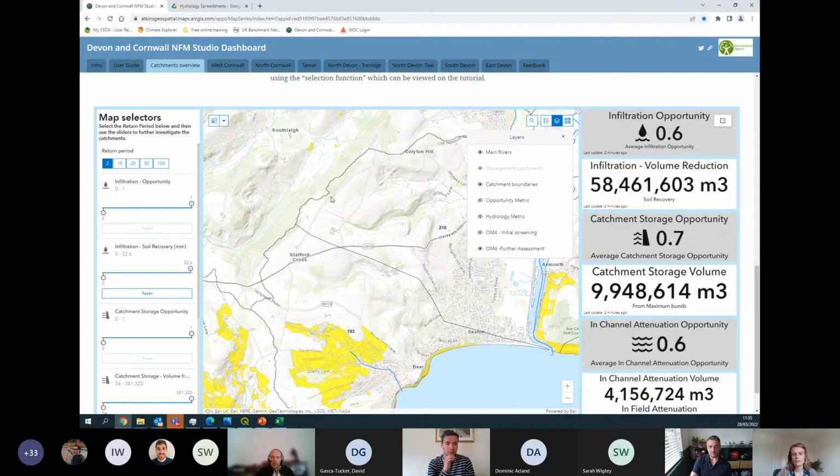Outcome measure 3, not relevant for this at the moment. Coastal erosion, number of properties that are likely to fall into the sea over certain periods of time. And outcome measure 4, as we said, is the habitat that could be created.